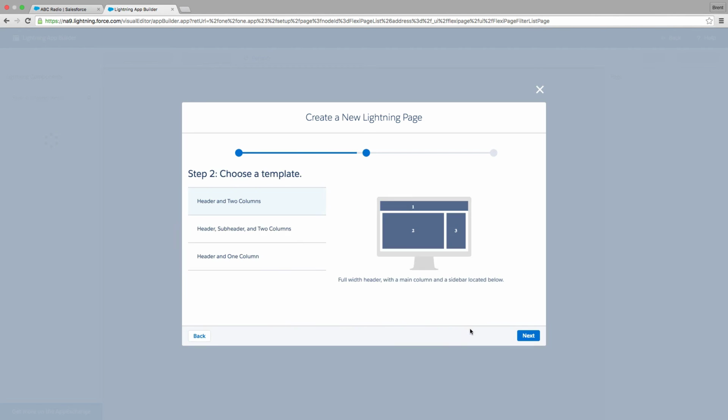And then what's really nice about this is unlike Salesforce Classic's page layout editor, where you only have one layout template, which is essentially one scrollable screen, we actually have three different templates to choose from. So the first is the Salesforce standard template that we just looked at, where we've got a header and two different sized columns. And we can also add another template with a header, a subheader, and two columns. And then we can do a header with one column.